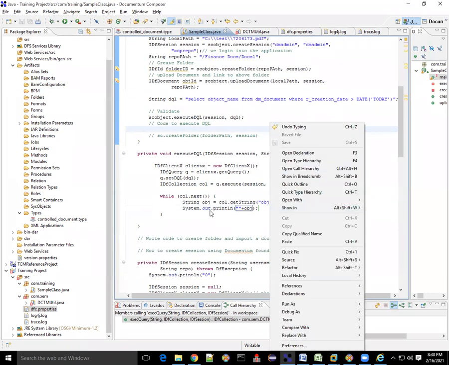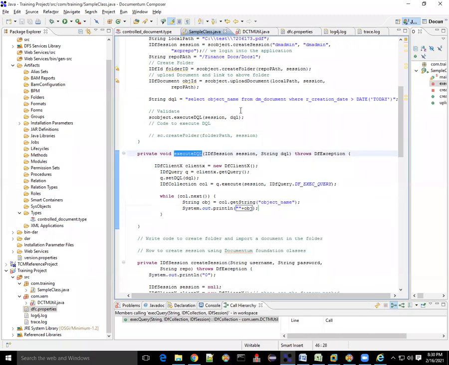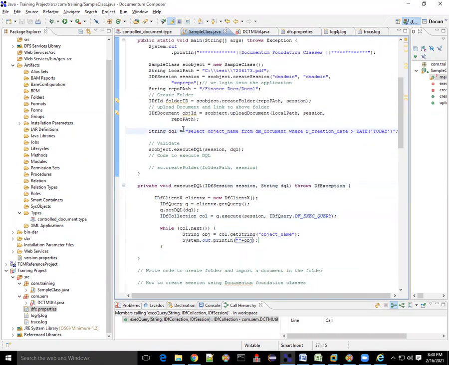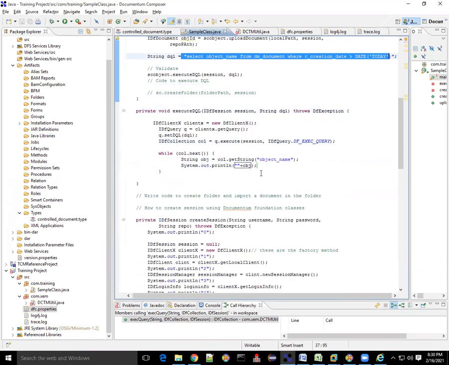So I have written an execute DQL. How to execute DQL? You need to write a DQL, and there is an execute method. If you execute the DQL, it returns the output in a table, in the sense of a collection. Whatever columns you select, it's a collection of that. So this query will have multiple object names.